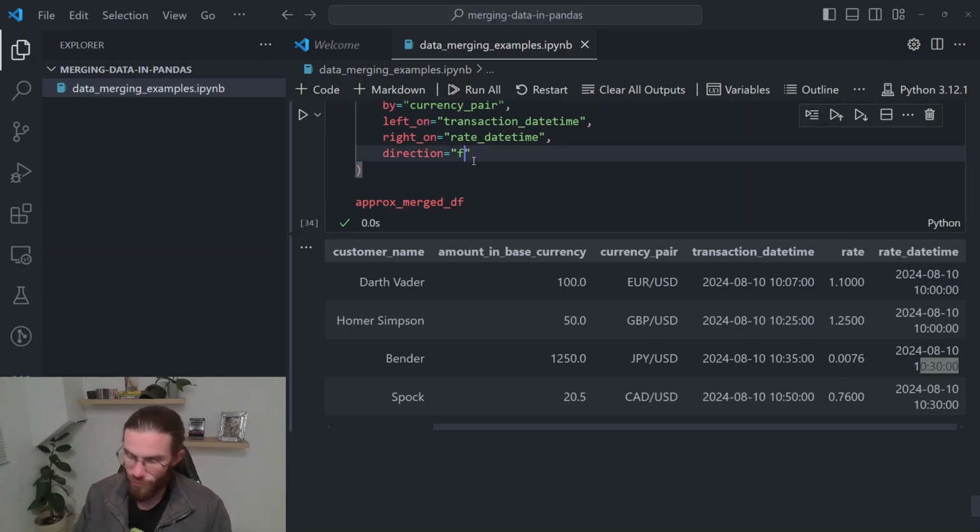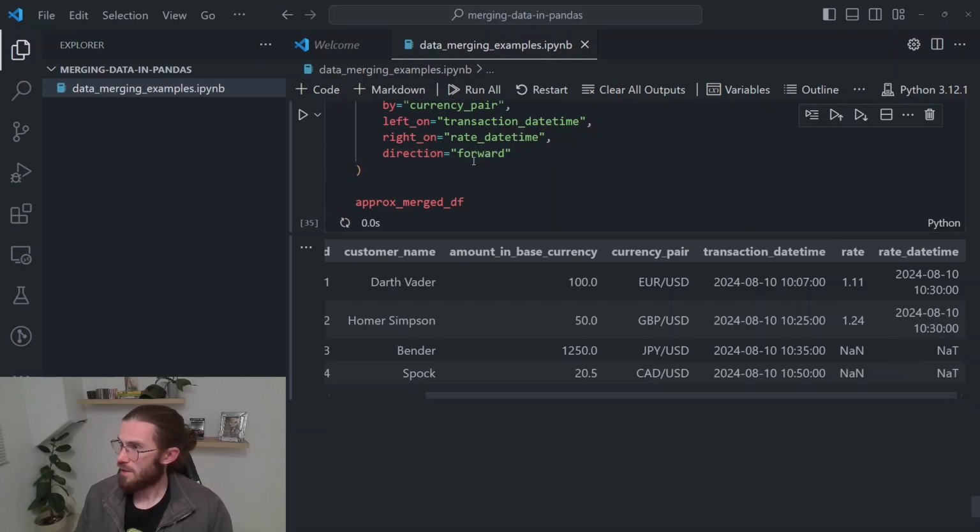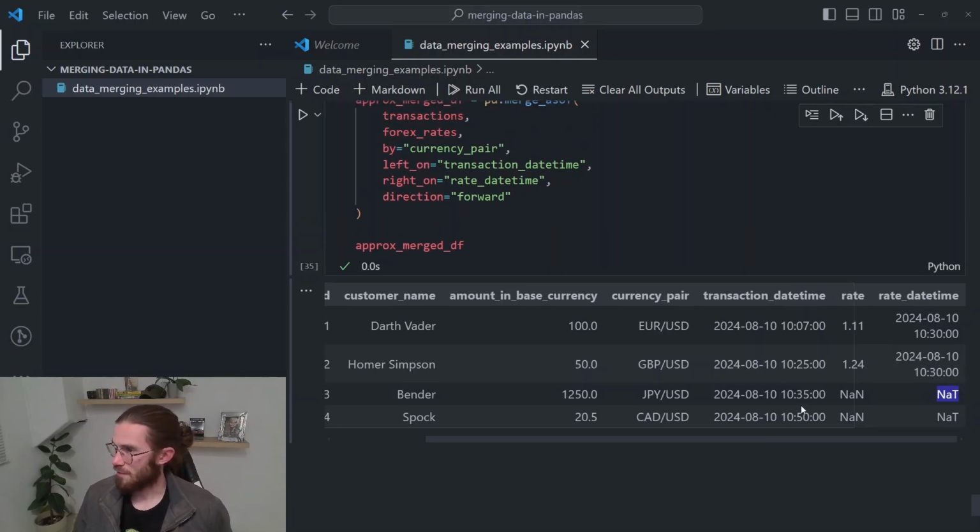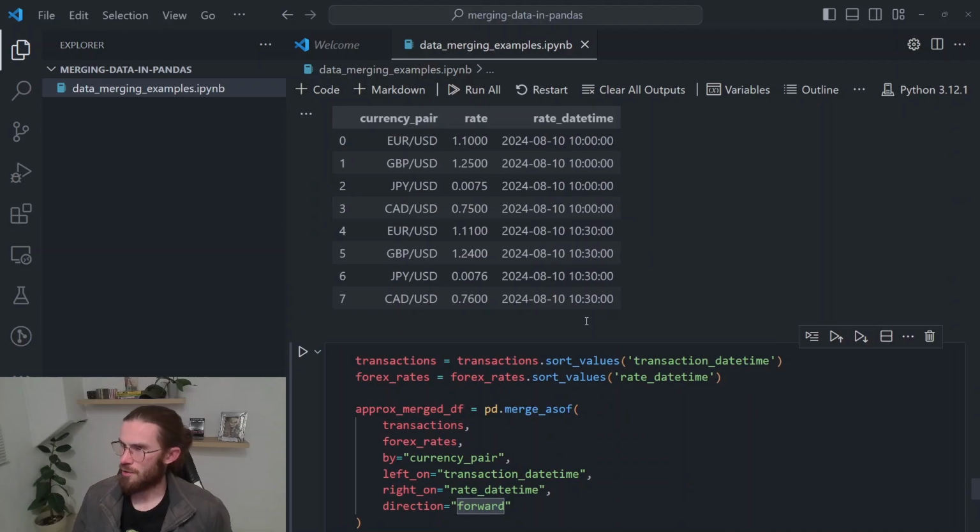Similarly, I can use forward, which will round up. But you'll notice that our last two transactions actually don't have matches in this case, because if I were to round up from 10:35, I would expect 11, or round up from 10:50, I would expect 11 again. And in our Forex rates data frame, we do not have an 11 o'clock.